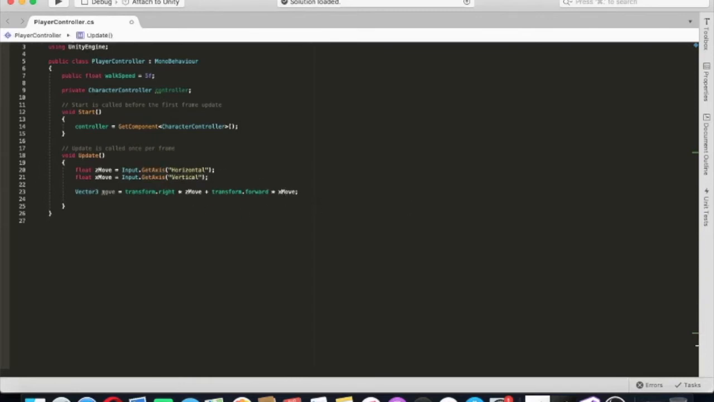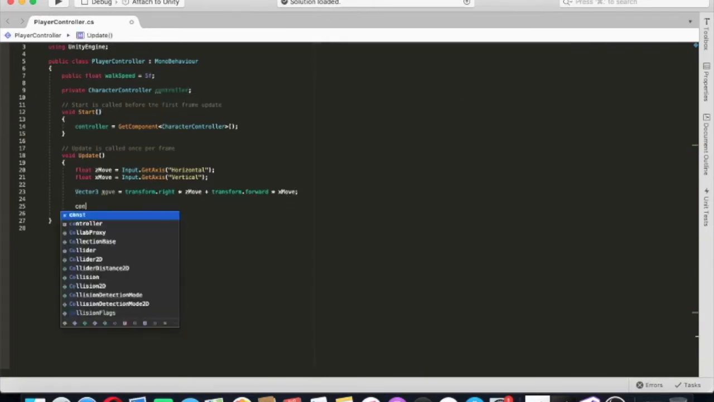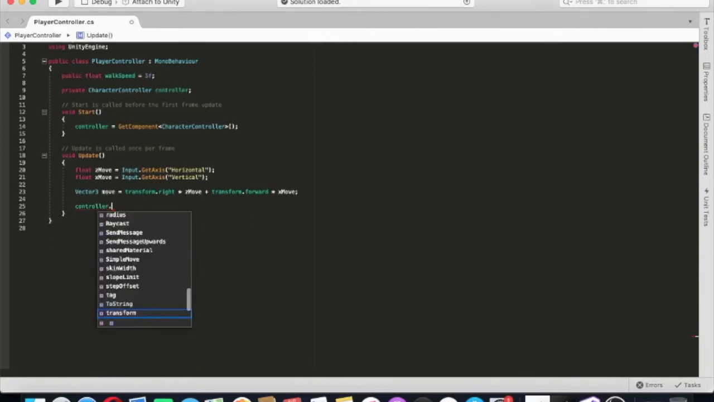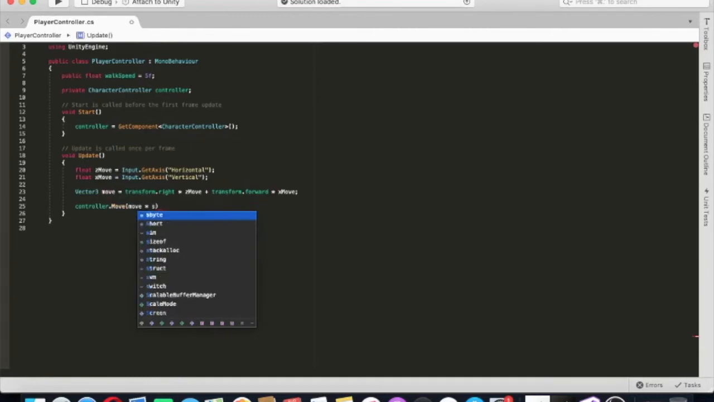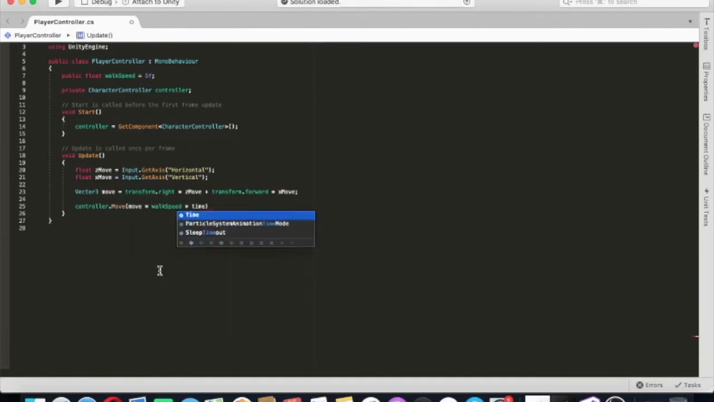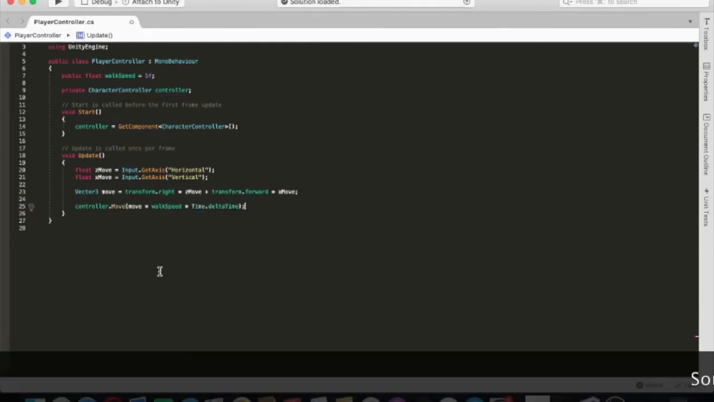Now, as I said before, our controller, which is the motor for the player, we're going to say controller.Move, and say move. If you can see, we just write move, and we want to multiply it by our walkSpeed, and multiply by Time.deltaTime, which is just time, I guess. And now we have this.